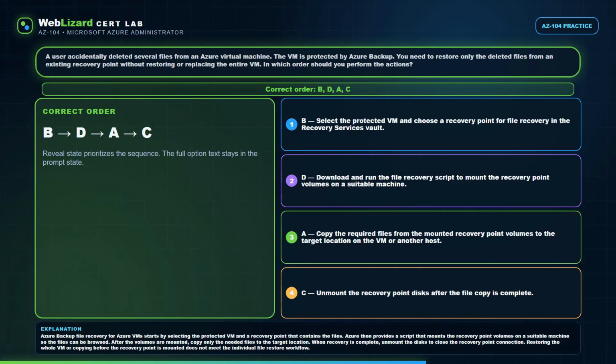Restoring the whole VM or copying before the recovery point is mounted does not meet the individual file restore workflow. Exam clue. For Azure VM file recovery, the order is recovery point, download, run, mount script, copy files, unmount. Do not restore the entire VM when the requirement is individual files.